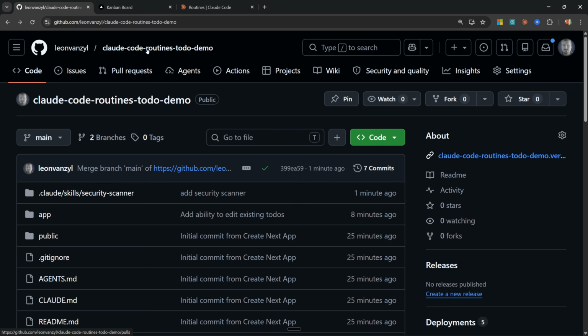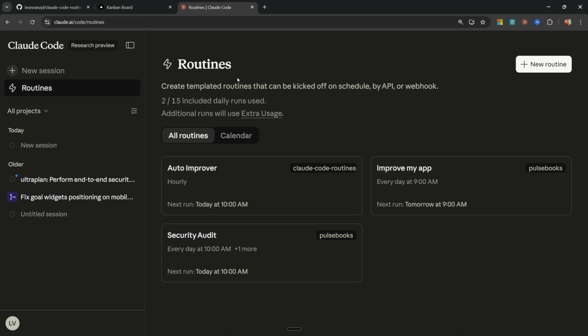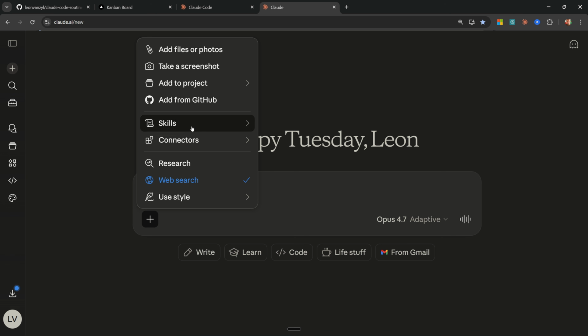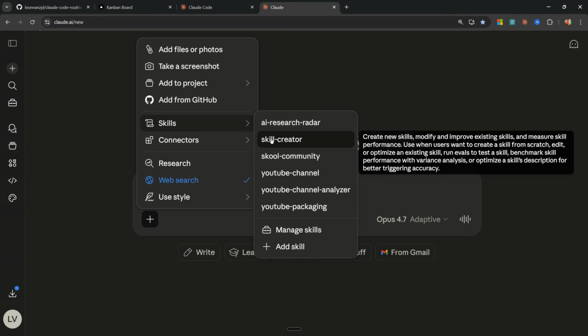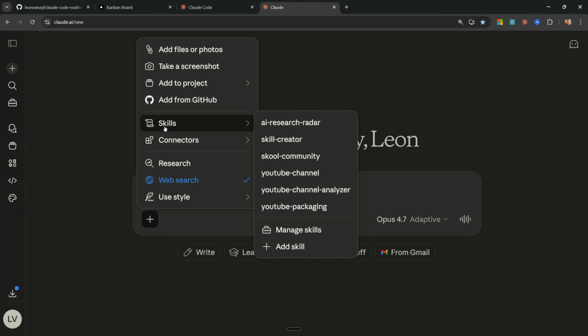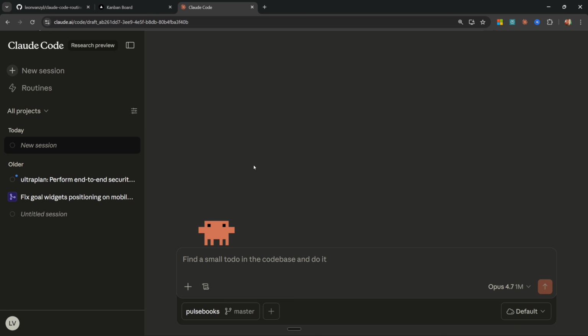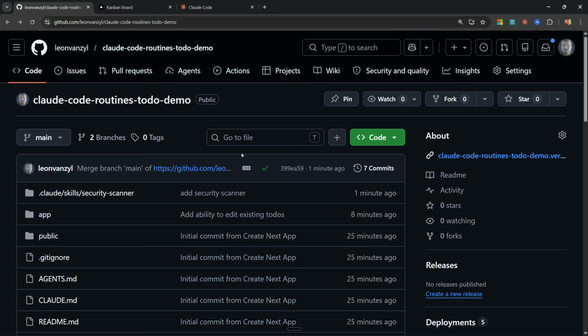I do want to make it clear that if you want to use skills with Claude Code Routines, you can't use the normal skills that you would find in these conversations. Like, for example, in the normal Claude chat interface, you would usually click on plus, then go to skills, and then upload a skill from here. These will not work in your code repositories. So if you do want to use any skills with routines, you do have to install those skills into the actual code project repository. All right, cool.